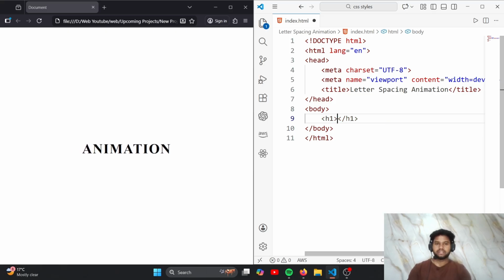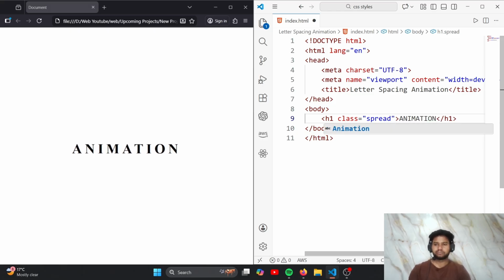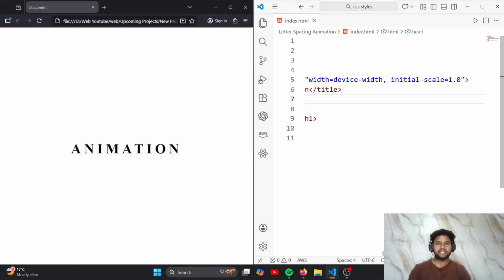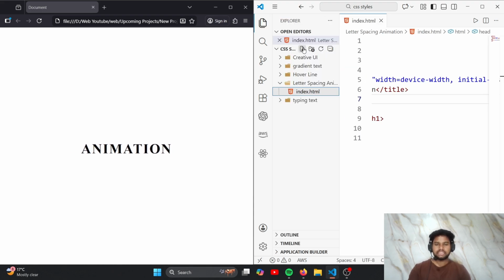Then an h1 tag with a class name. Class name is anything, say spread. Then write this text: animation. Now create our new file, style.css.